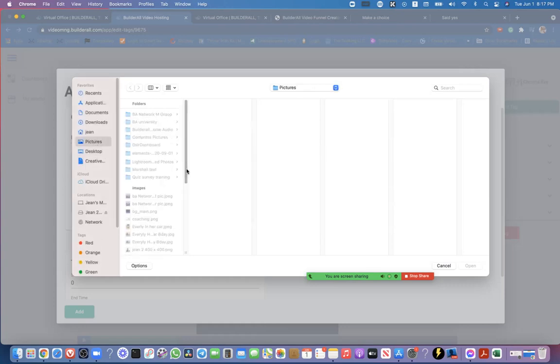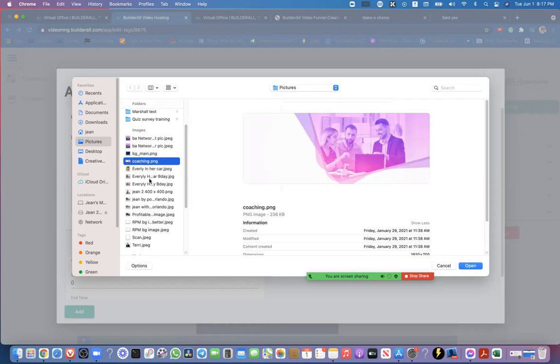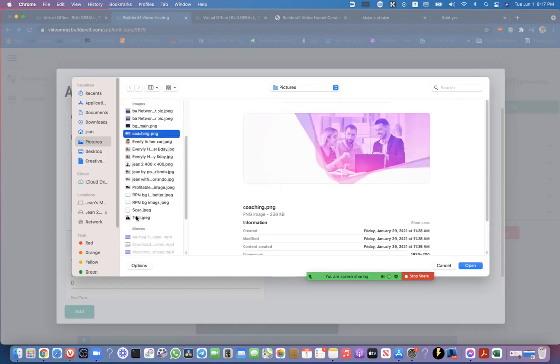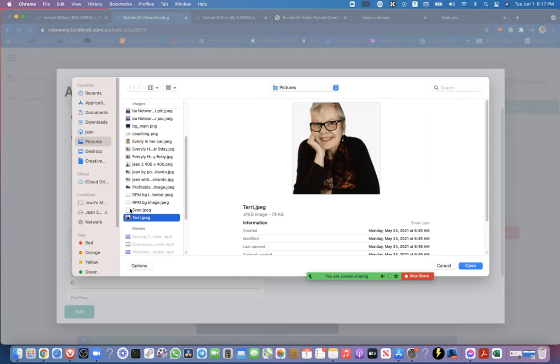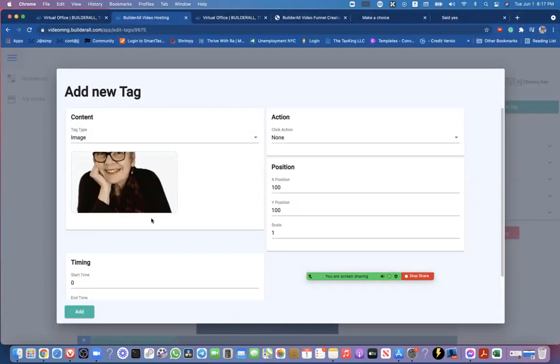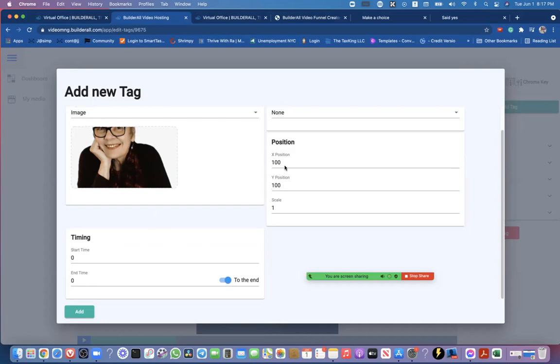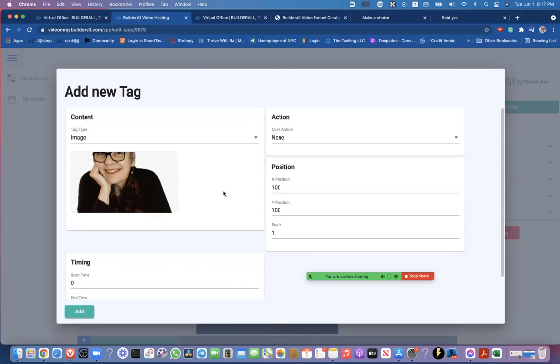And let me go to my pictures. And when I'm going to grab, let's see, let's grab something. Let's grab Terry. I know she's not here. Well, let's grab Terry. We're gonna put Terry in here. And position, let's just leave this for now for nothing. Same thing with the action.